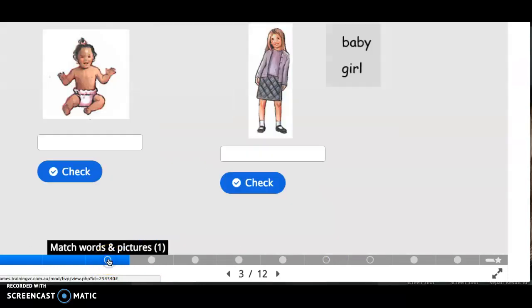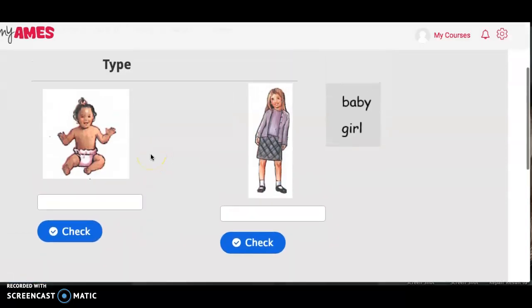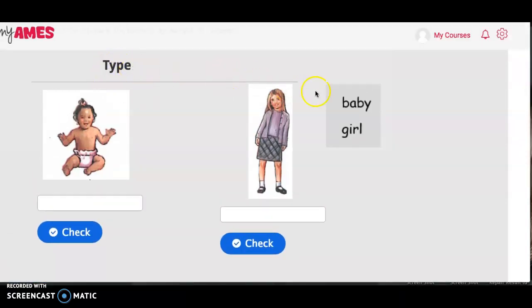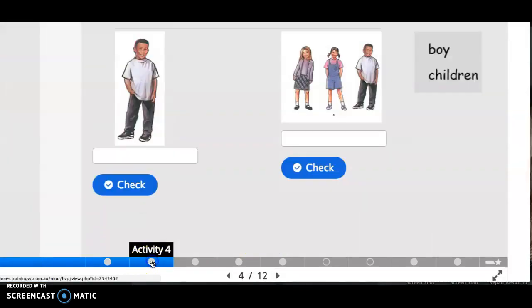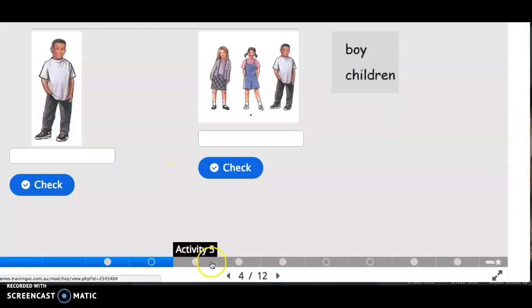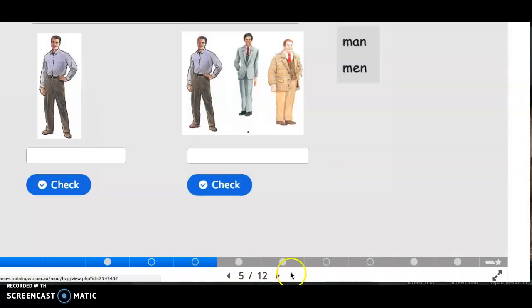Slide 3. You have to type the word, this one or this one, in here. So this one would be baby. We type that in here. Baby. And check. Then this one would be girl. Girl. Check. Move on to the next slide. Go all the way through these slides.